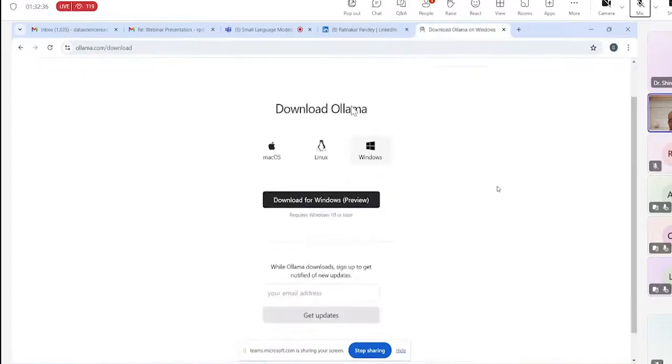Basically, it will come to this interface where you have to figure out whether you are using a Mac or Linux or Windows, and it will talk about what specific requirements you have.